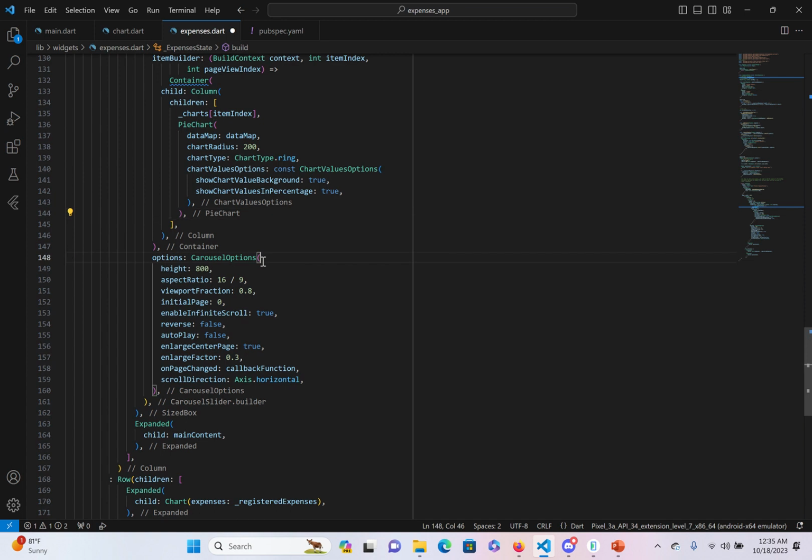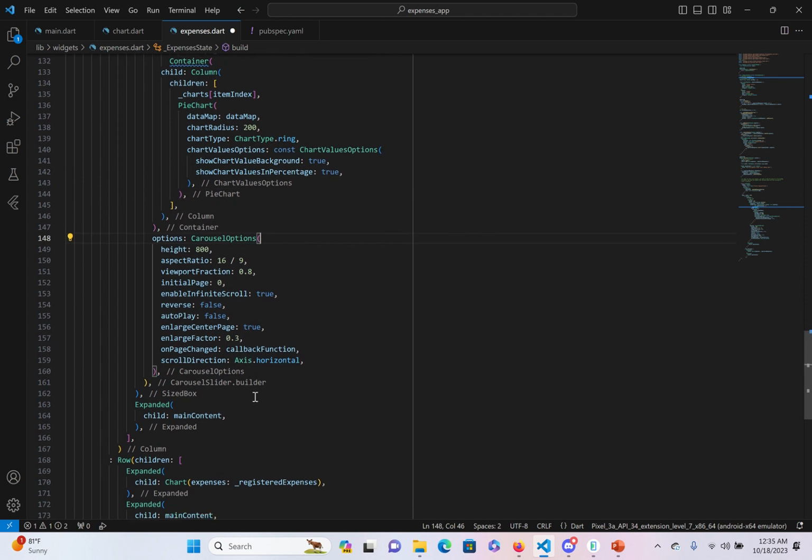And right below here, this carousel was used for the entire idea of the carousel, being able to set the height to 800 to make sure it fit on the screen without overflowing. For enable infinite scroll I set it to true. Reverse is not set to go the other way, but if this was changed to true, then you could swipe either way and it would work through. Autoplay I set to false, that way it doesn't automatically swipe through every single time.